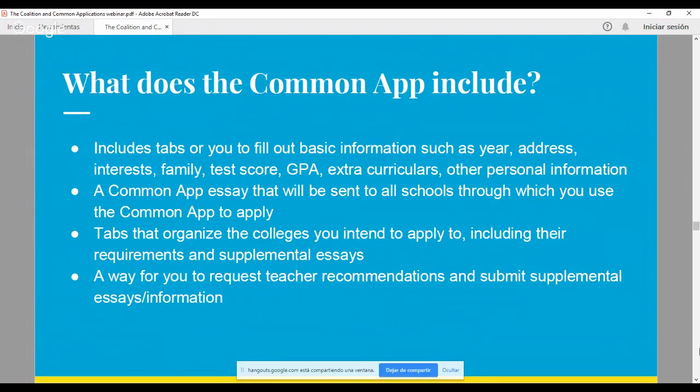However, it is recommended with the Common Application that your word count is above 500. So with your Common App essay, it should still probably be between 500 and 650 words. This essay will be sent to all of the schools that you apply to using the Common App, and the Common App also includes means for you to organize the colleges you intend to apply to, including their specific requirements and supplemental essays.